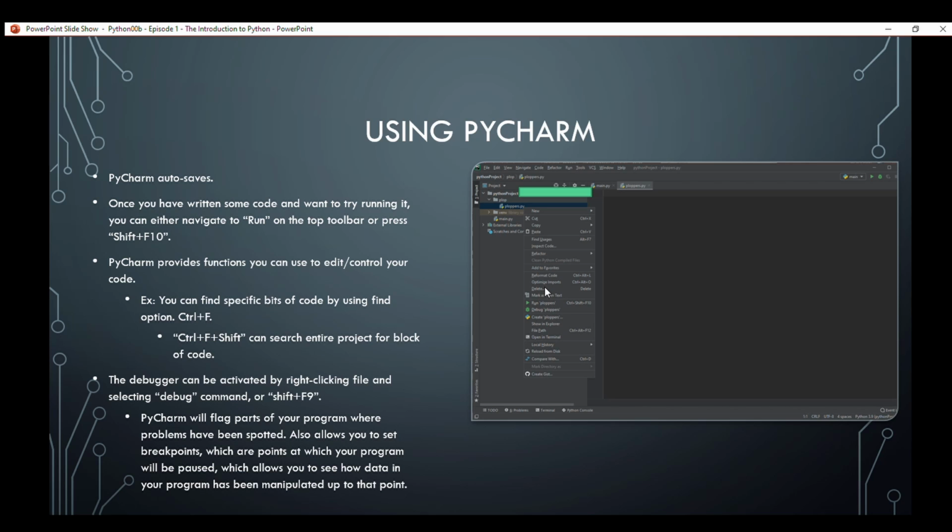So you don't have to go to File, Run, or anything. You can just right-click and press Run ploppers, or whatever you called your file. Or you can press Shift F10. I know a lot of people prefer that method using shortcuts. PyCharm provides functions you can use to edit and control your code.